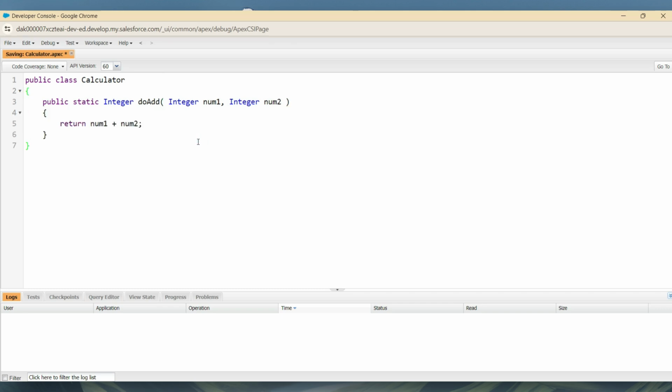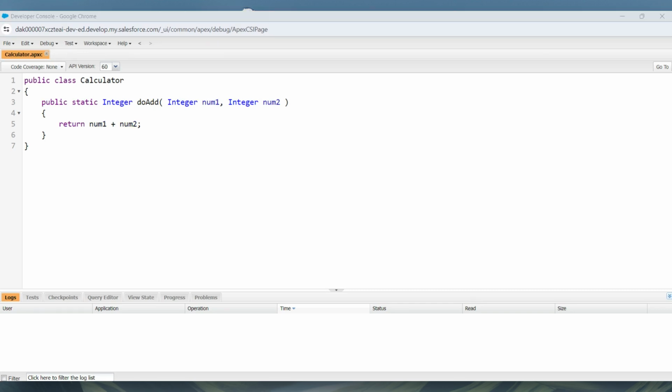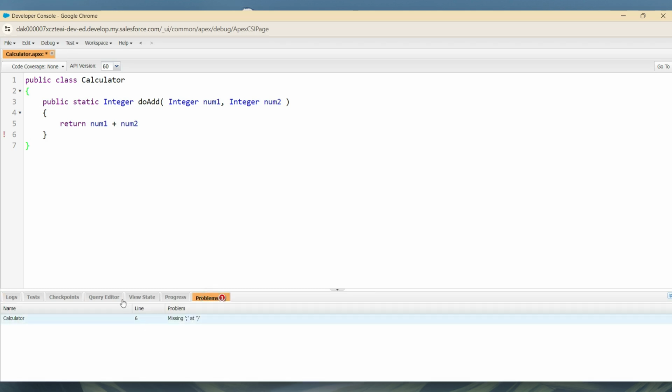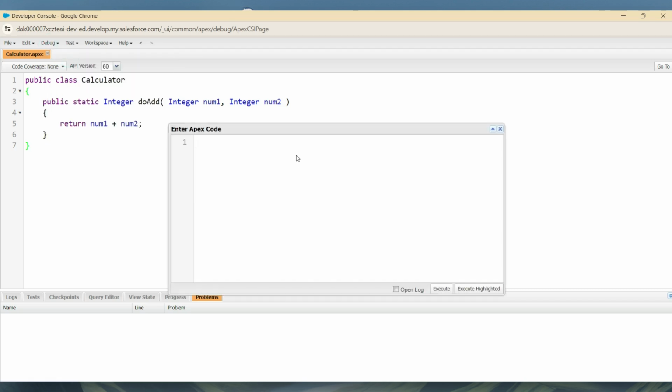Once you finish writing your Apex code, you need to save this snippet. You can save this snippet by hitting the Ctrl and S button. Whenever we save any Apex class, Salesforce does compilation of that. First, it compiles the code to check the syntax errors, then it checks the semantics, and if everything is correct, it will save that class into the Salesforce metadata. In case there is any error during the compilation process, Salesforce reports that error or problem through this tab on the Developer Console. Now, let's try to execute this doAdd method from the execute anonymous Apex feature.